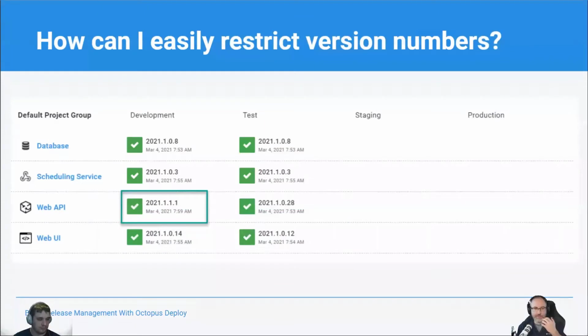And this is an interesting one, and I think both of us have probably run into this quite often. How do you restrict version numbers? So in this case, I have 2021.1.1. That's something that, say, the development team is starting to work on, but we're trying to deploy 2021.1.0 to staging and production.